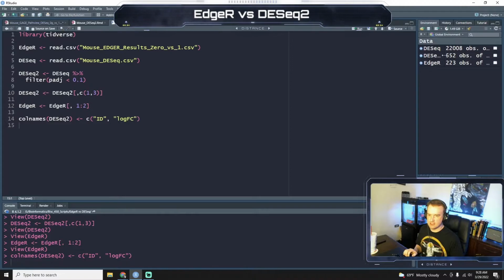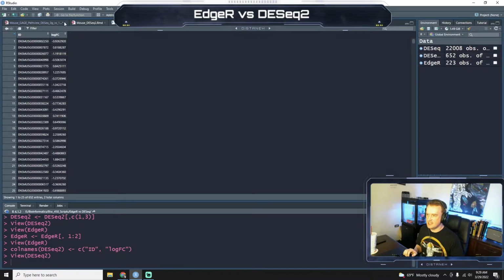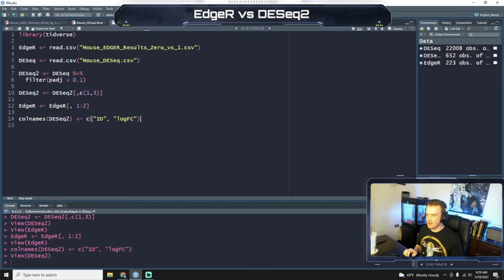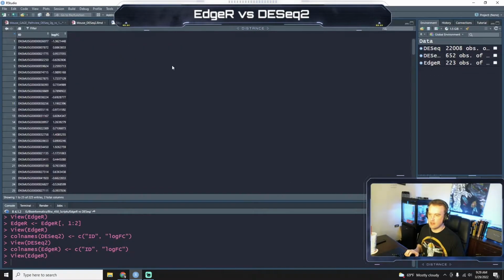Okay, so now if we look at DESeq2, we should have ID and log fold change. Perfect. Now we have to make HR match, so we're going to do colnames HR, and those are going to be the exact same thing, so I can just copy this, paste this right there, and run that. So now HR should be ID, log fold change. Perfect.